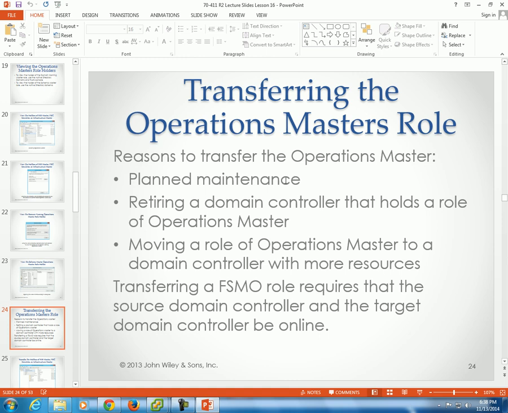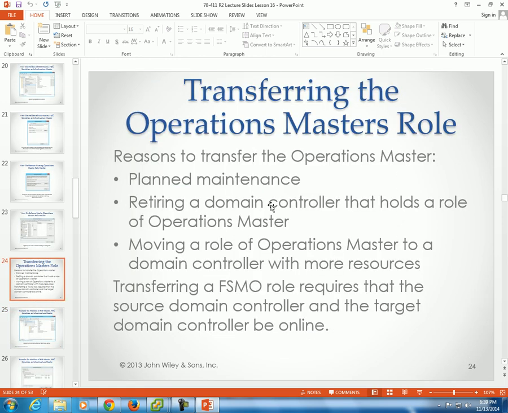You might want to do maintenance on machines. You might retire something, and you need to move them. It says transferring a role requires that the source domain controller and the target both be online. That's a biggie. So if you're moving the schema master, the operations master, the RID, the PDC, any of those masters, you need the old and the new on at the same time. Kind of important. Because what happens is, when you tell it to transfer to the new, it copies from the old to the new, then removes the role from the old.